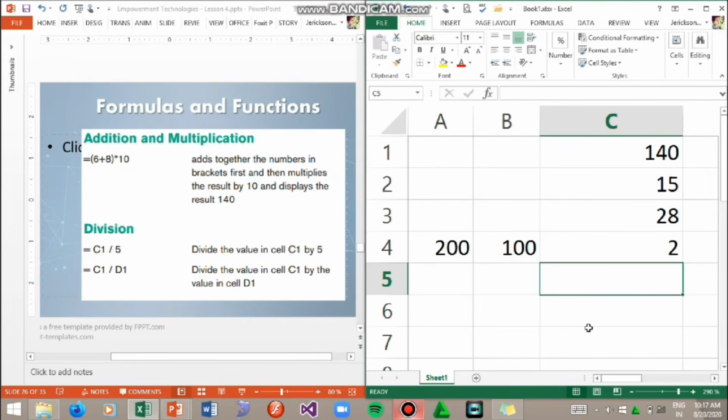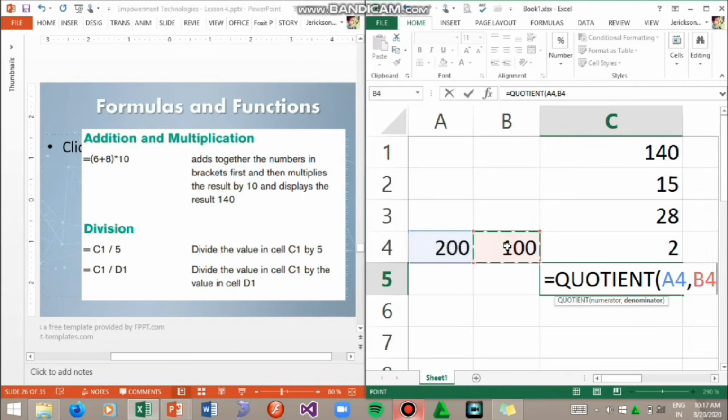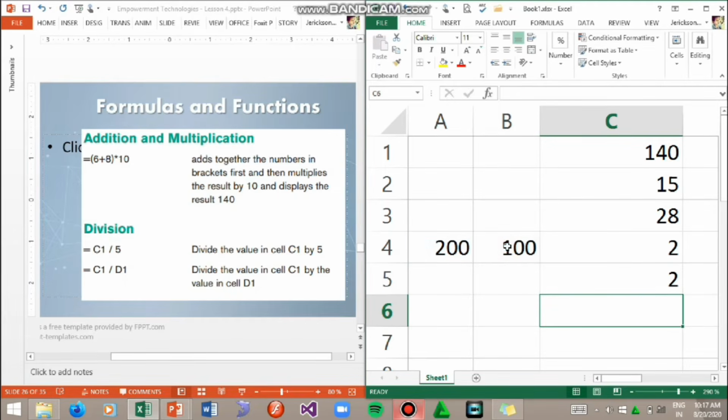In division, there is also a QUOTIENT function. So you just need to place here QUOTIENT of, we have your first cell and your second cell, and the result will be 2.